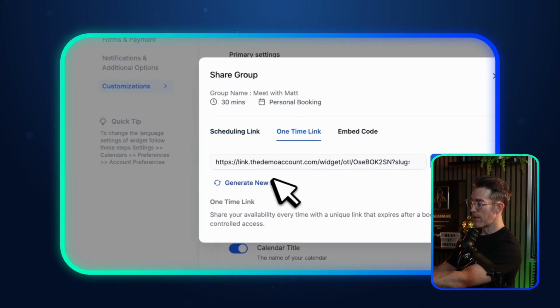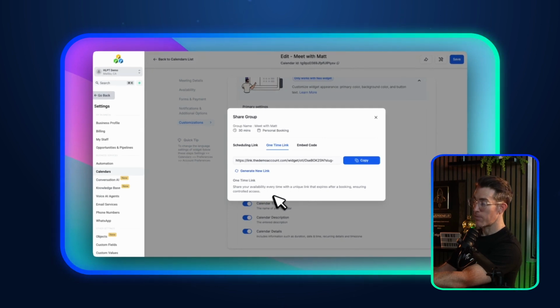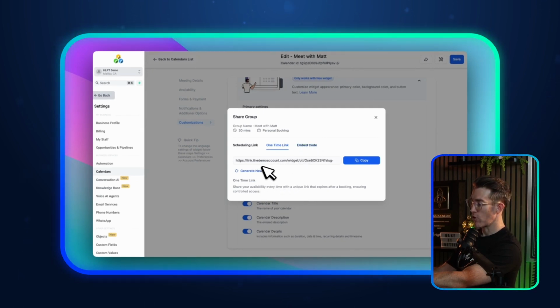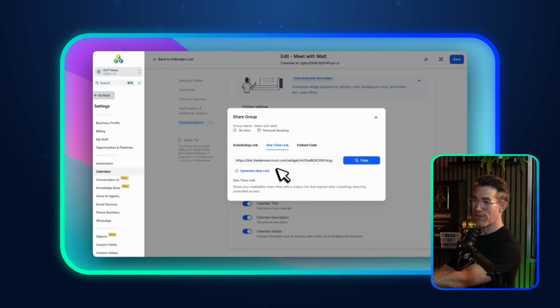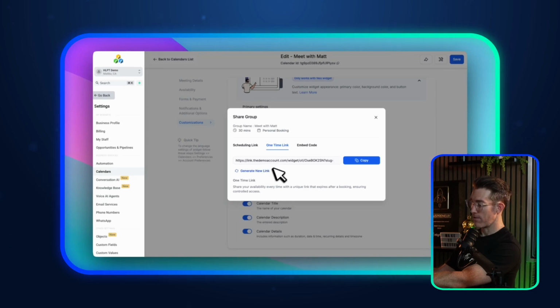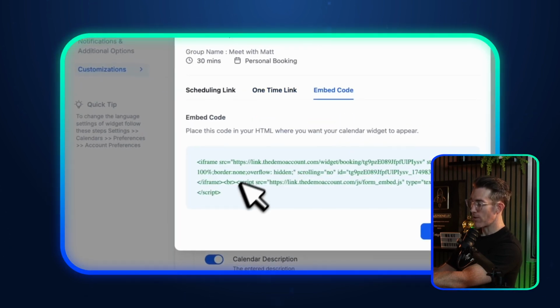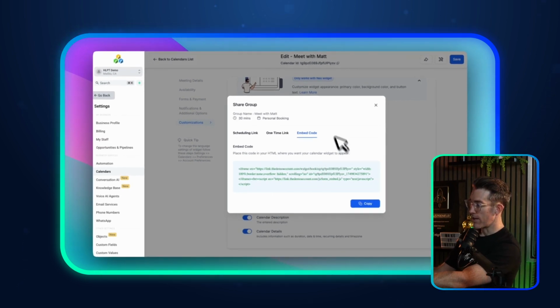You've got one-time links that can only be used once, and they expire. You can generate new ones. So if, for some reason, you only want to give someone access to it and you're worried they're going to share it with somebody else, this is a great way to do that, and it'll generate a new link and then expire there. And then you also have the embed code, so you can copy and paste this and put it anywhere that you need.